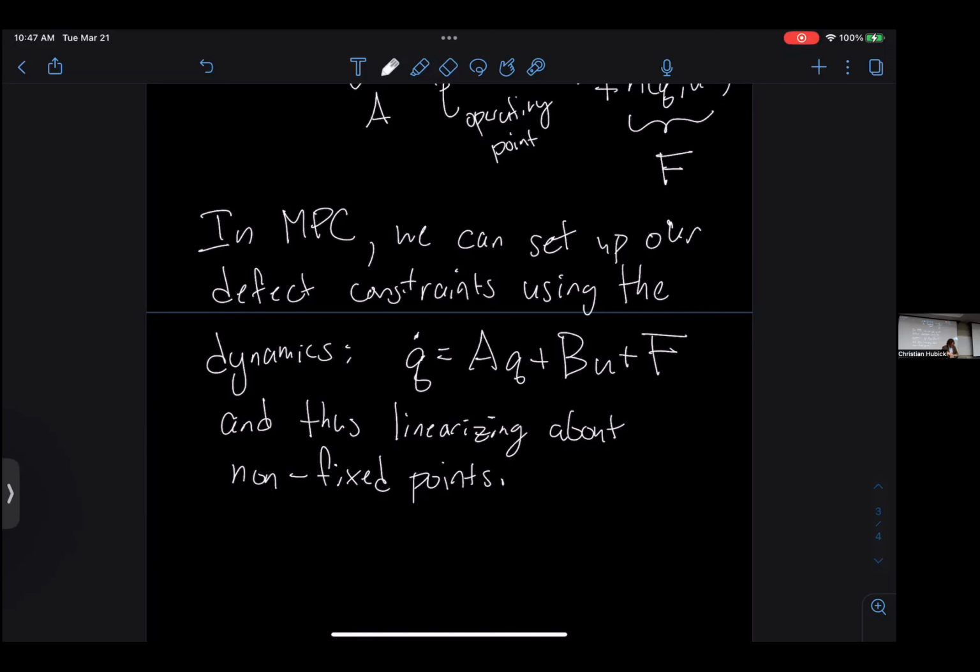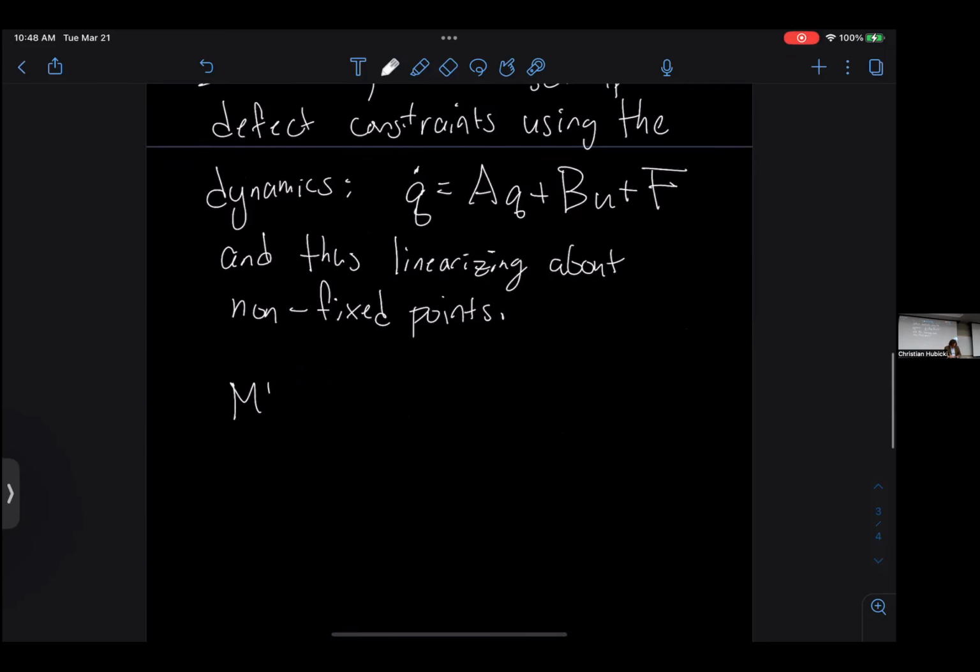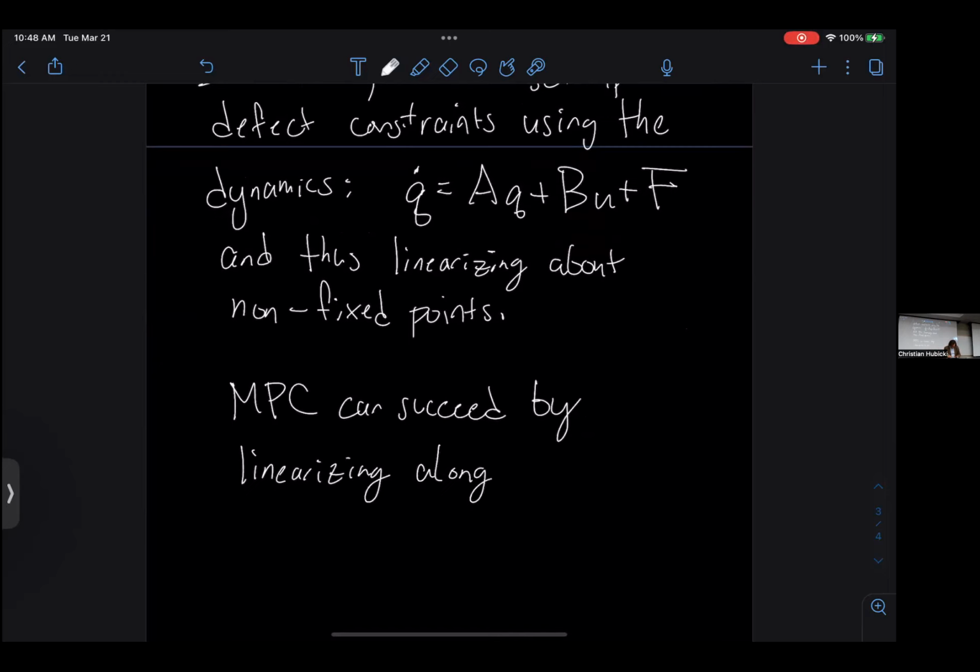We say MPC can succeed by linearizing along the trajectory. Okay, and that's it.